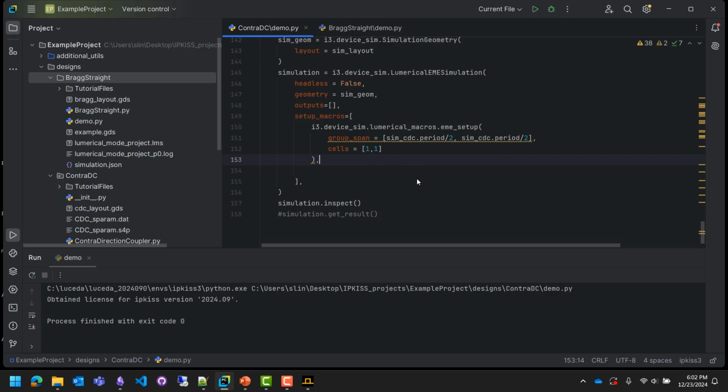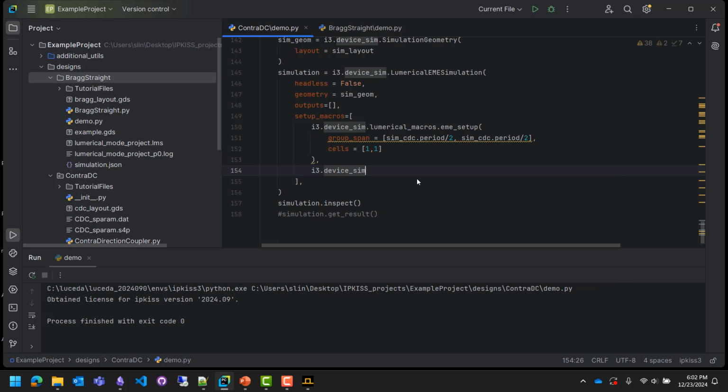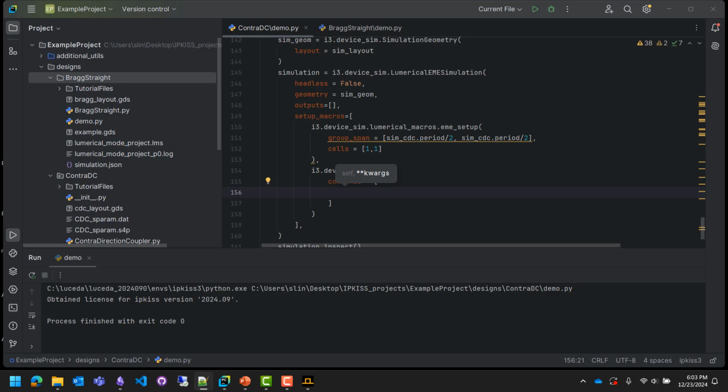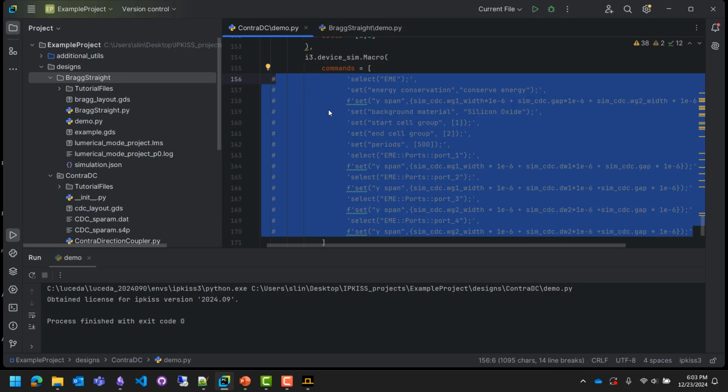So here we'll add a comma to our first macro. So that's the first macro that will run. Next, we'll create a custom macro. You can create custom macros using IPKISS, using i3.deviceSim again. And this time we call the macro function rather than the numerical macros. So these are more generic. And in it, there is a commands variable, and we pass it a list of commands. Inside here, we can actually do LSF syntax scripts. So I'll copy over my LSF script from another file that I made already, and I'll go through them one by one, what we're doing.